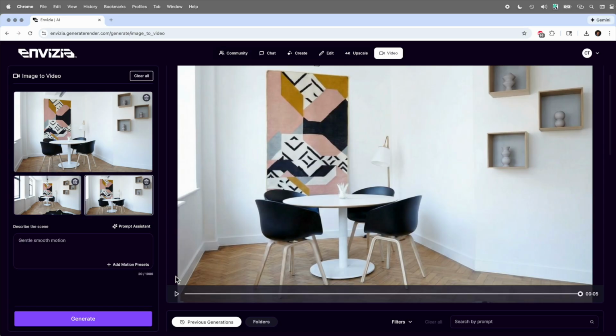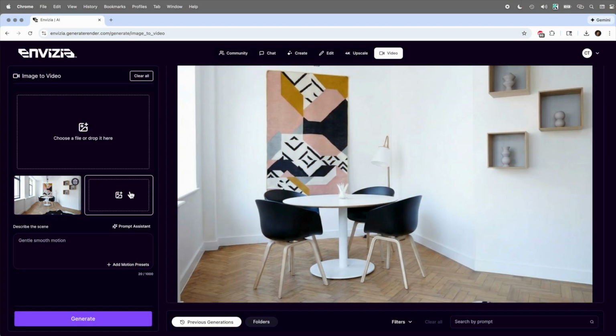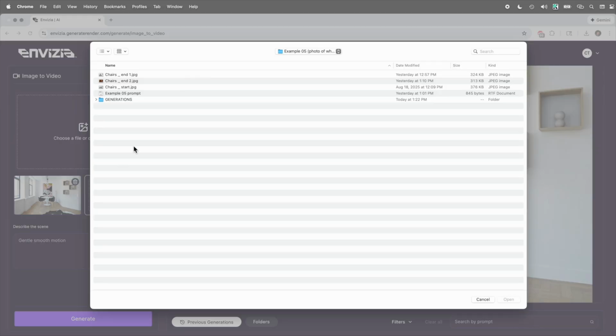What if we not only wanted to just move from point A to point B, but we wanted to change the mood of the room? So what I did was I just went back over to the chat mechanism and I asked it to take the end frame and then convert it into a nighttime image. And then this will become the end frame of our next video. So then we just come over here and we remove the second frame and we will load that up.